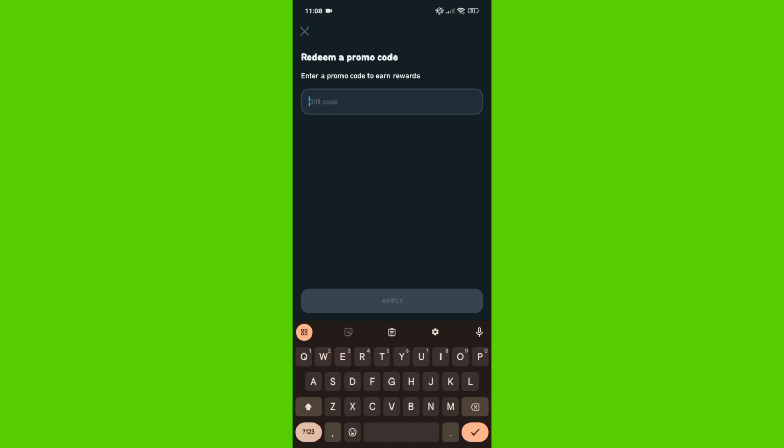Make sure to enter the correct promo code in this area and click on the apply button once you have entered that promo code to immediately redeem the rewards on the platform and use it immediately while using the app. And that's how you can simply redeem a promo code on Duolingo.